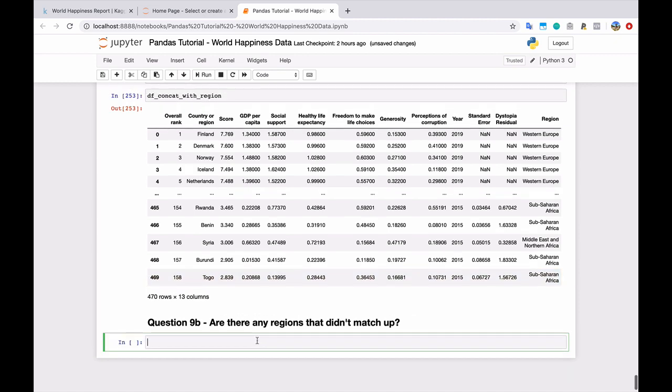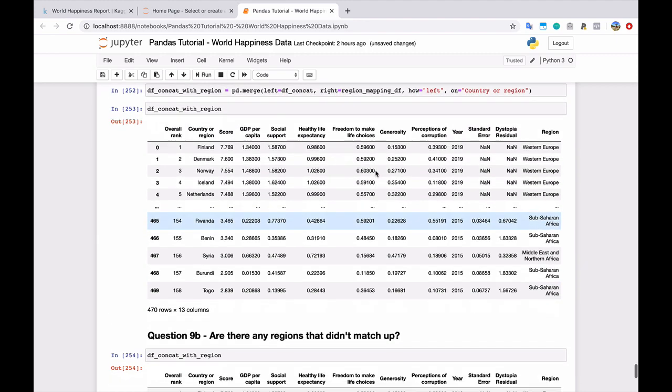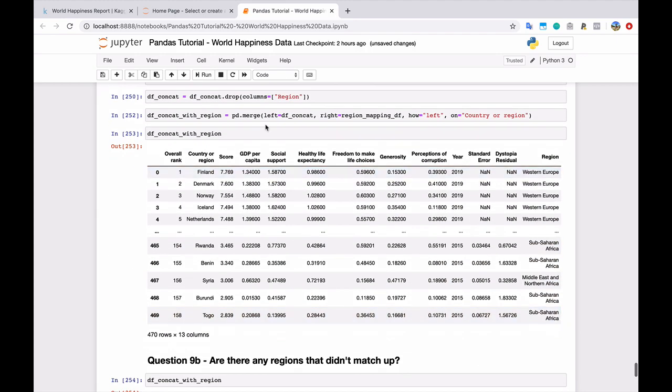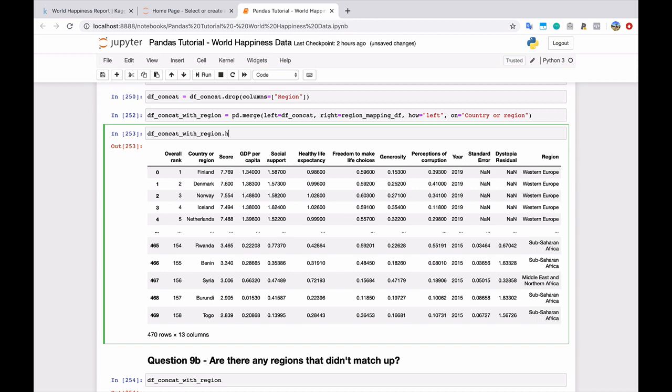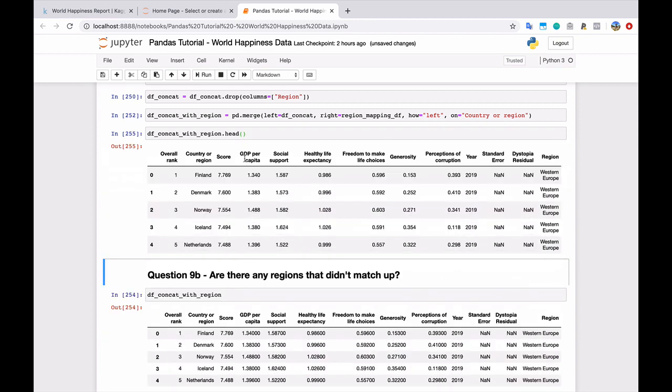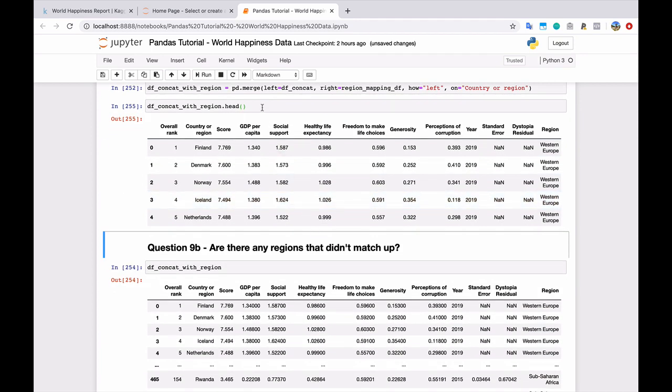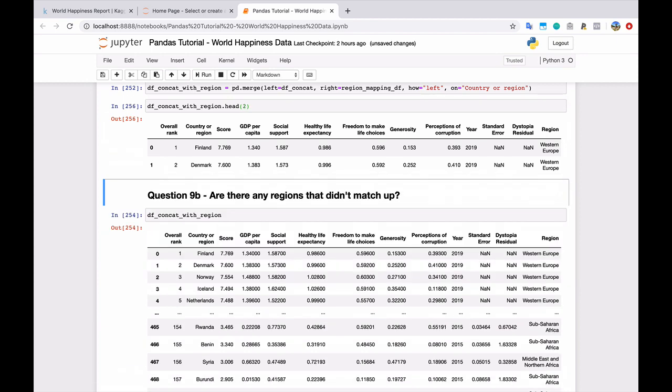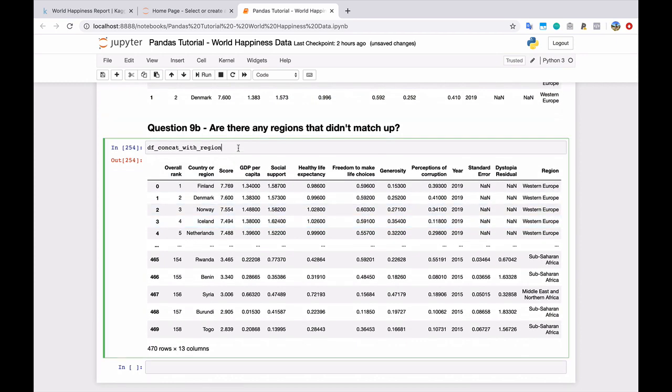Well, this is a chance to show you one of actually a couple of my favorite pandas methods. The first one, so let's look at df concat with region. Let's look at that there. And I'm going to change this to dot head up here just to save a little bit of space. Let's even do dot head 2 or something like that. All right. So we look at our region.